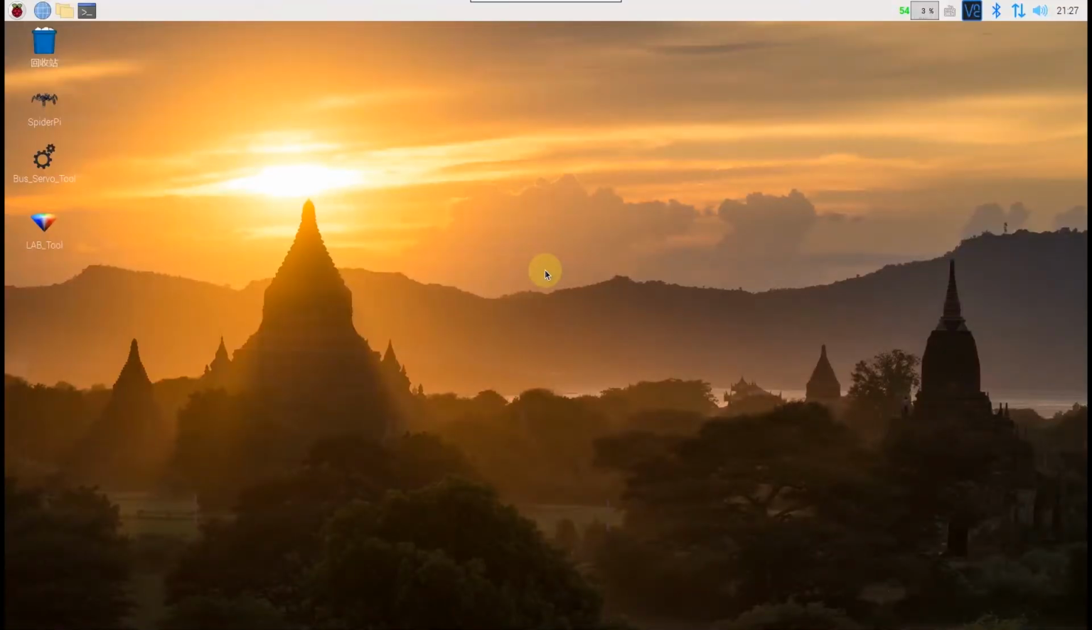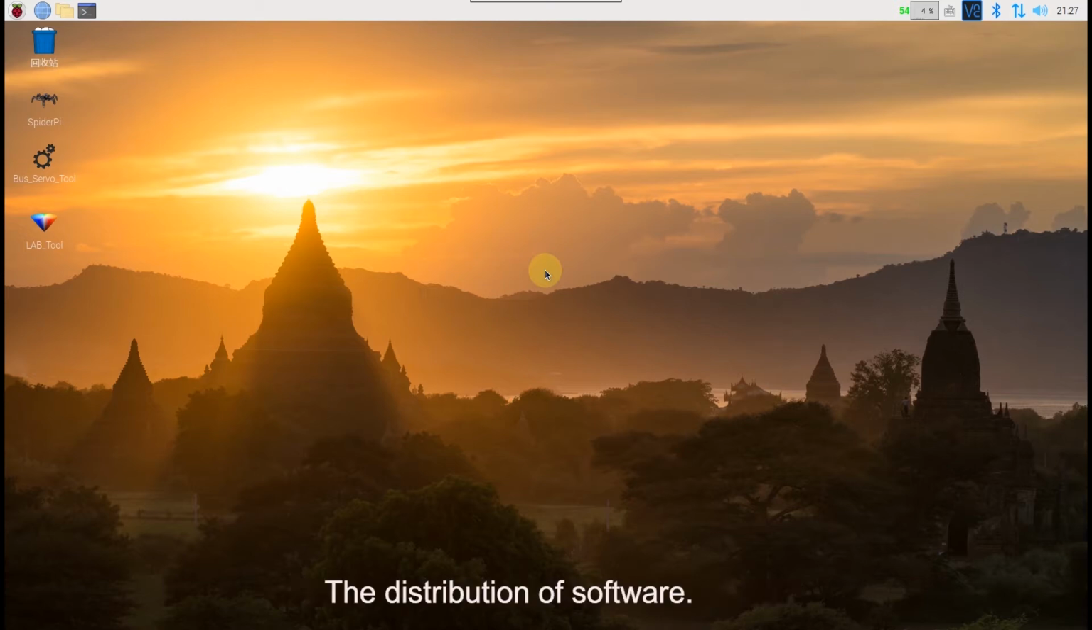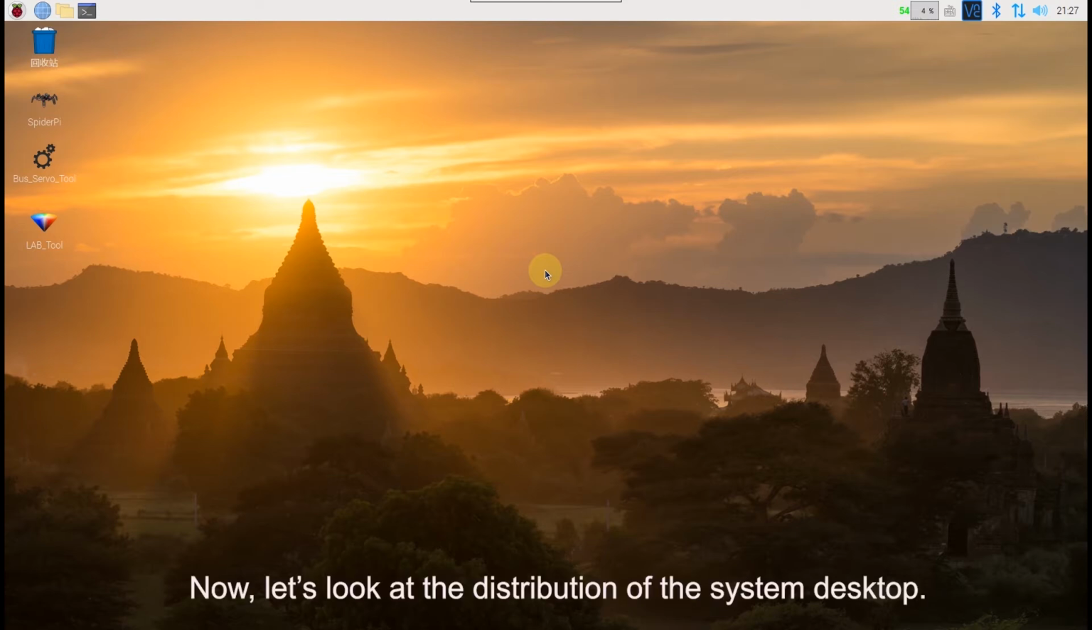Hey guys, today's lesson we are going to introduce SpiderPi 16, the distribution of software. We are going to introduce two parts. The first part is 16 instruction, the second part is program instruction. Now, let's look at the distribution of 16 desktop.